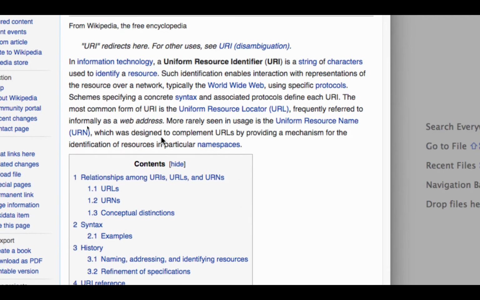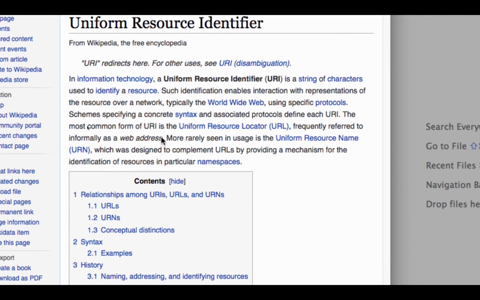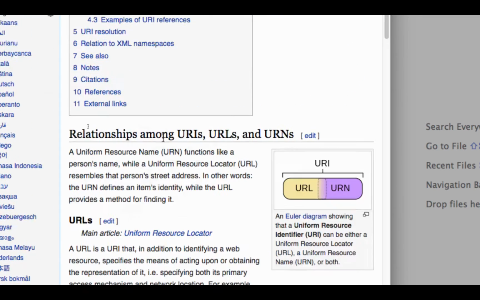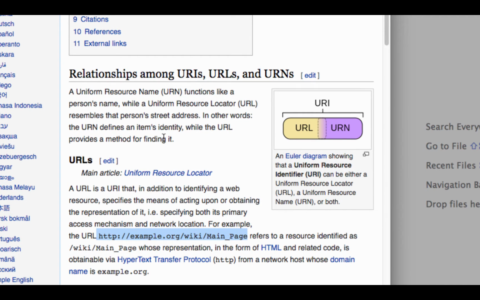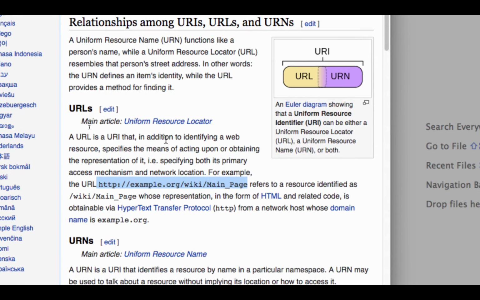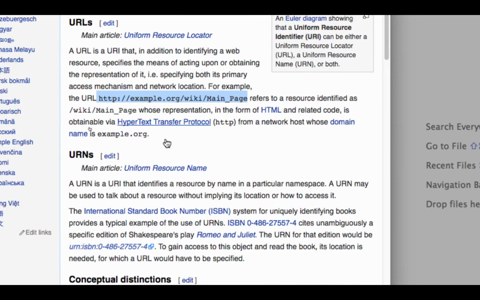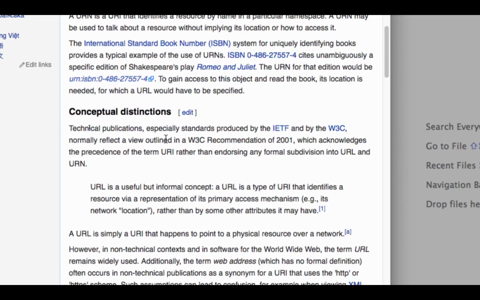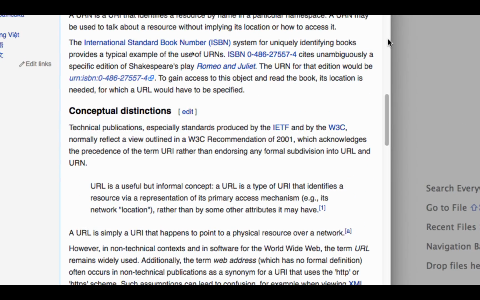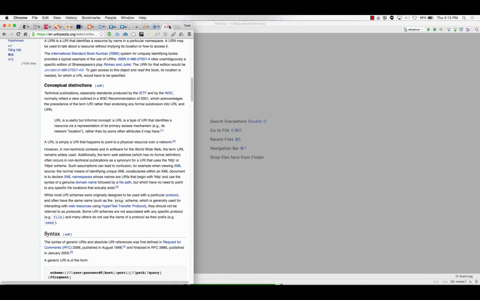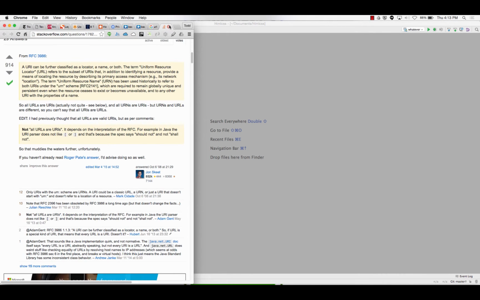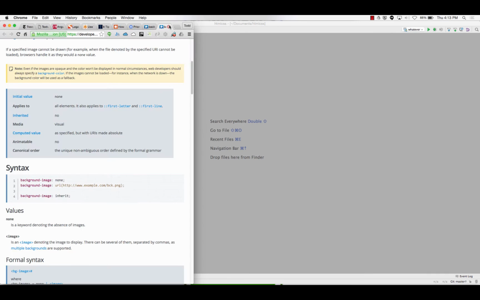And what's a URI? A string of characters used to identify a resource. That's what a URI is. And then the URL is the address, and the URN is the name. Todd lives at 1212 Harvard. So Coke lives at example.coke.com. Anyhow, so sometimes you see URI. Cool.